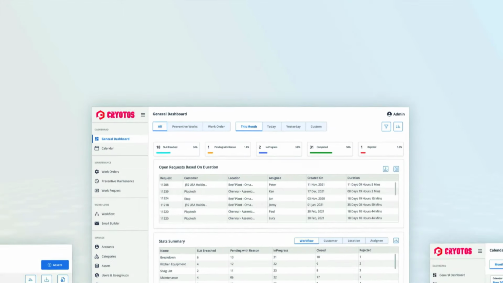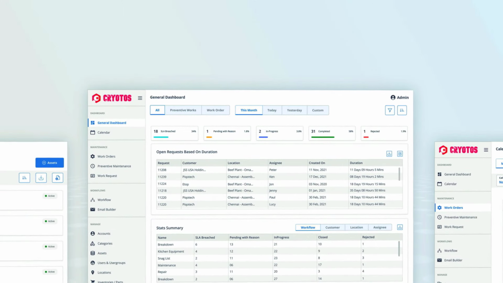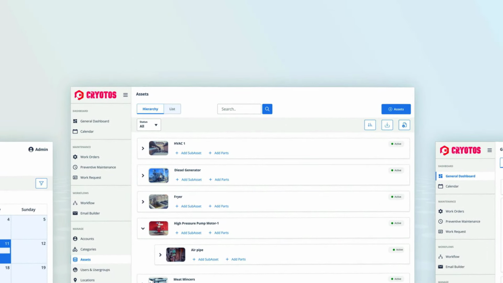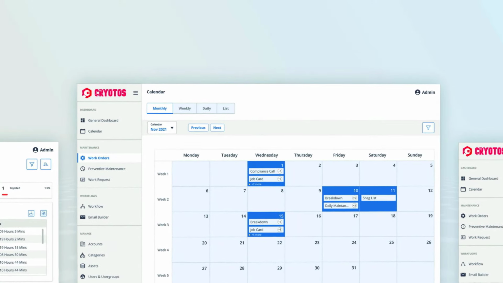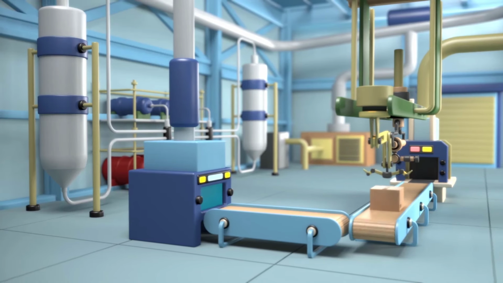Cryotos CMMS helps you track your breakdown maintenance, preventive maintenance, and control daily operations of your business, such as safety inspections, quality inspections and operating checklists, all in one user-friendly application.